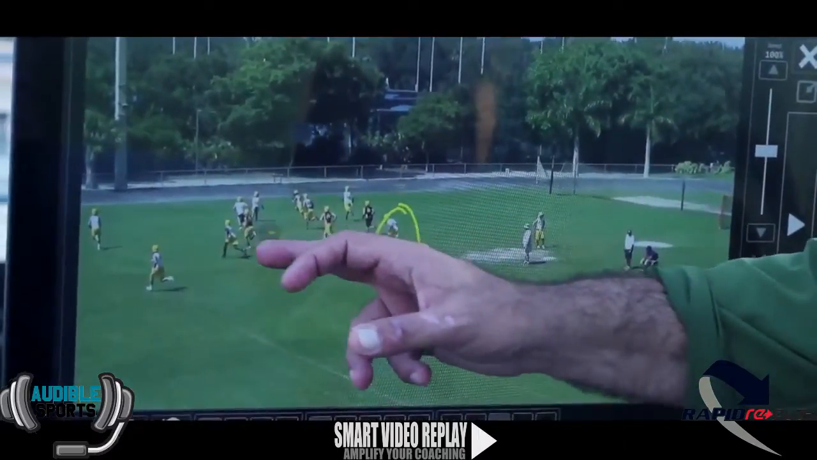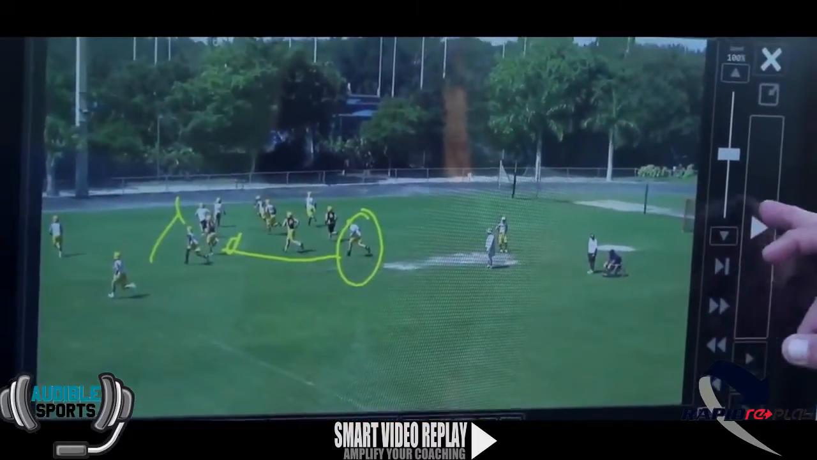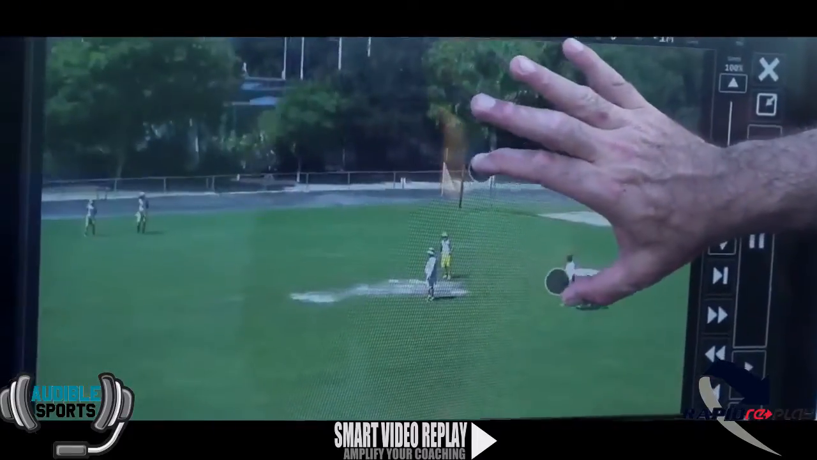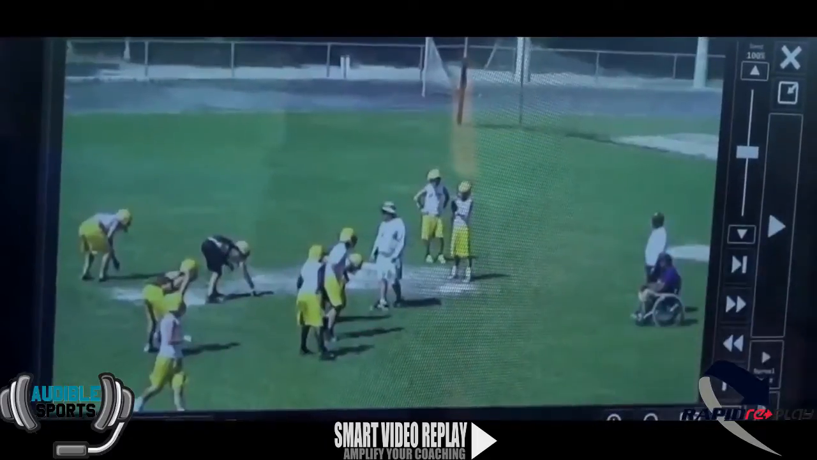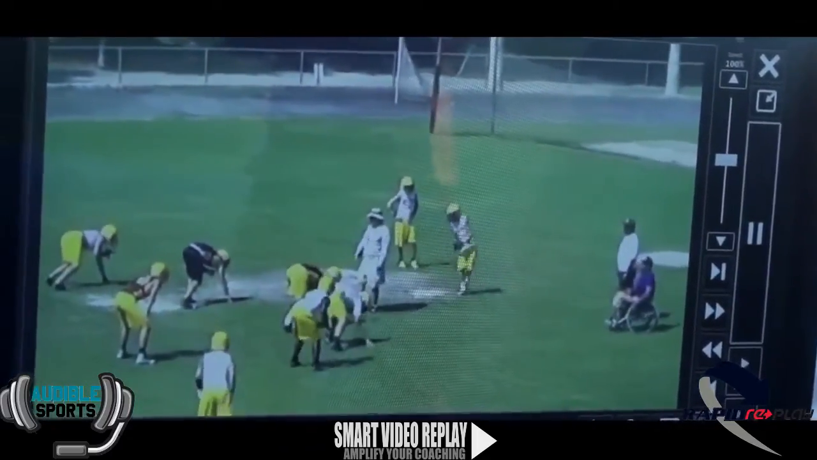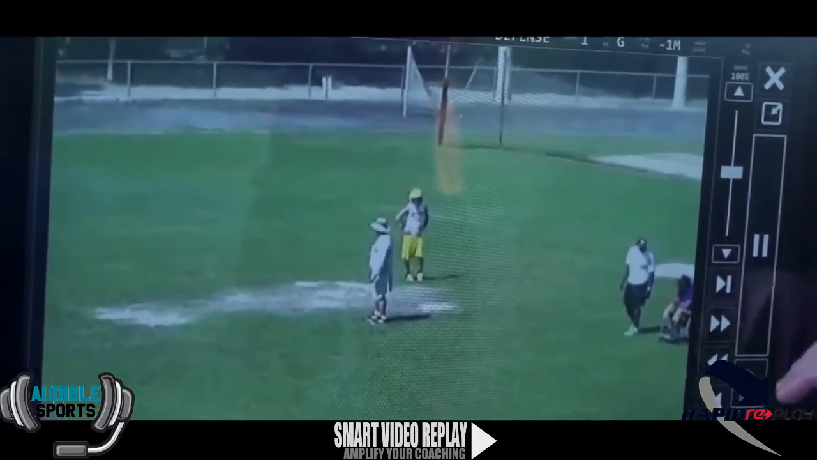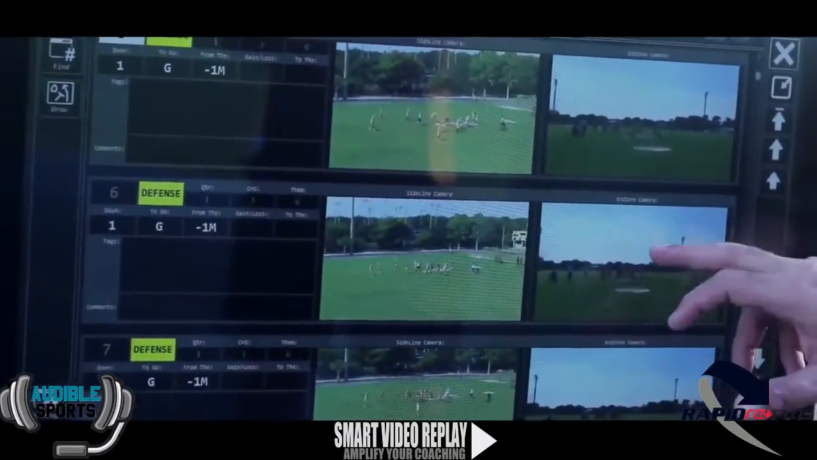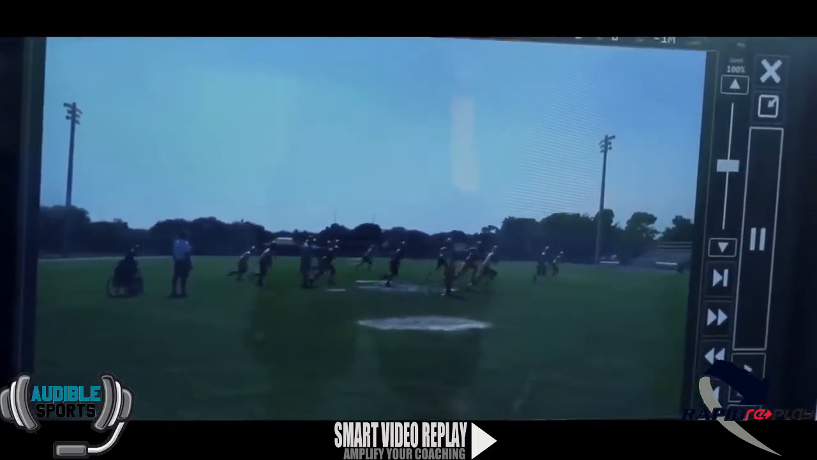I can do a draw, whatever. I can play on. I can pinch and zoom, or I can tap and zoom, and I can play it at that zoomed level. Head back out, and I've got both camera angles. It's a little darker, yeah, from that angle.